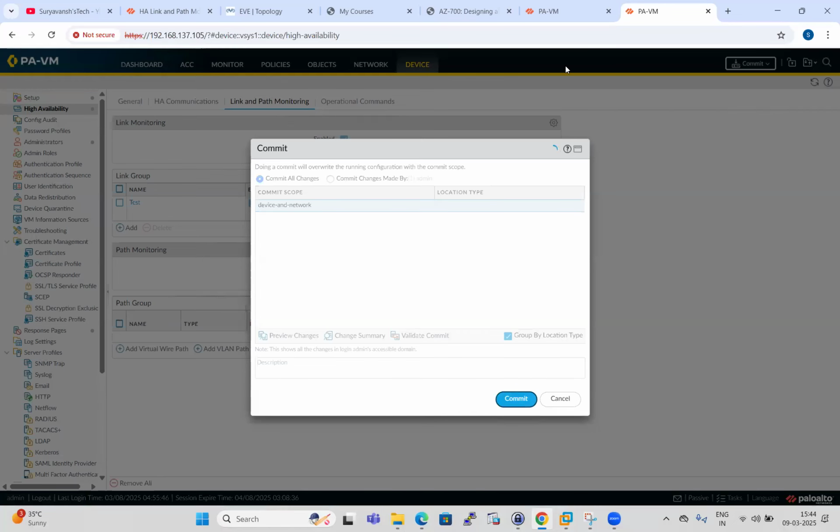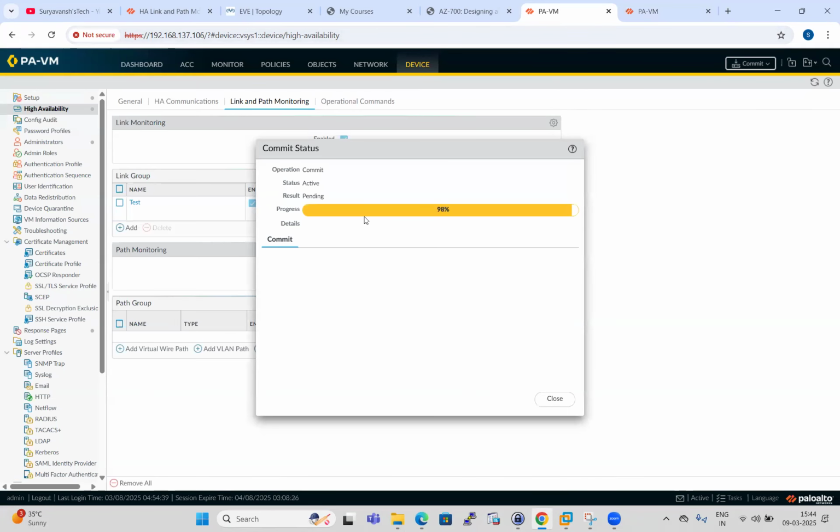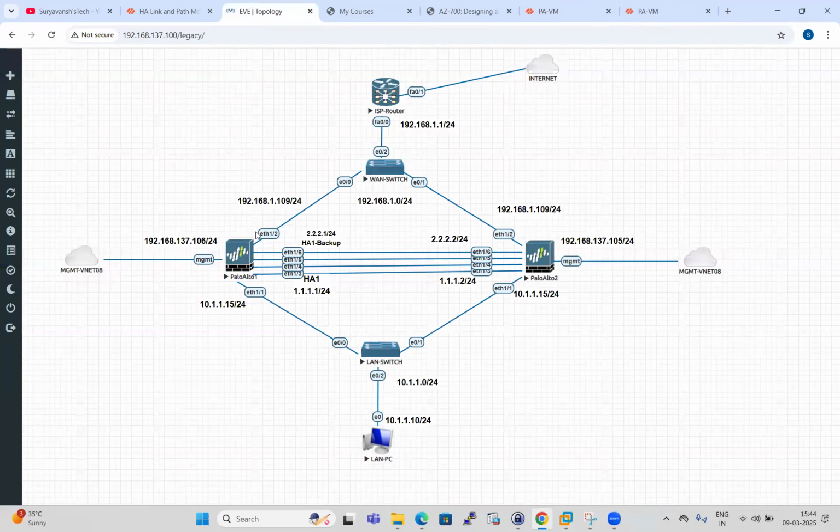Okay. Then once the commit is done, we'll shut down this interface and see whether our condition is matching and whether failover is happening or not. If failover does not happen from Palo Alto 1 to Palo Alto 2, that is fine. Sometimes issues happen in the lab environment because we have deployed this firewall on VMware.